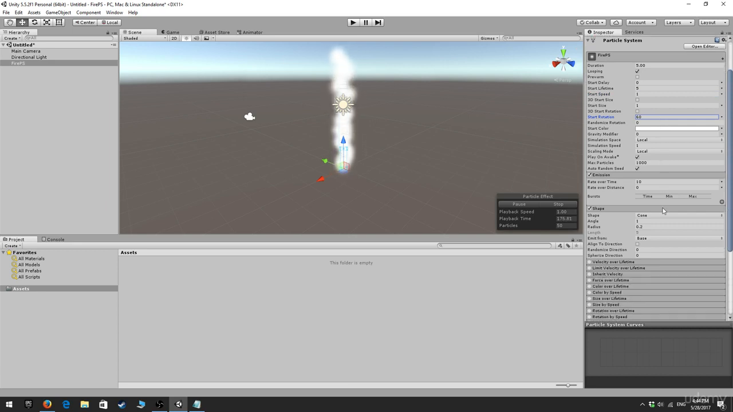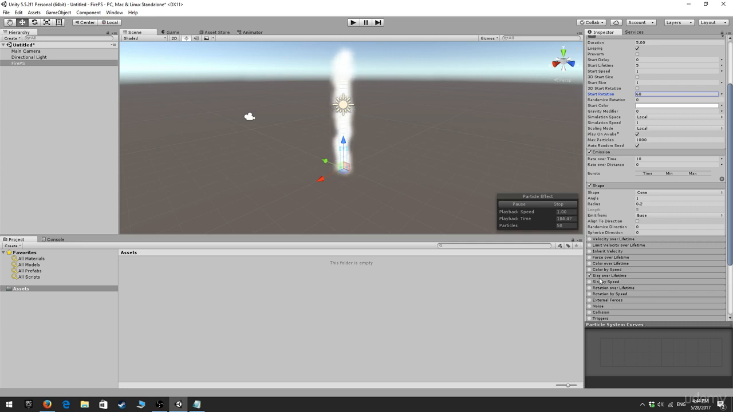And also we need to know what we're going to do next with our fire. We need to change size over lifetime. That's the most important property in the creation of this fire, because the size needs to reduce. You know how the fire goes, it has its center, and it also reduces as it's going up in the sky. It's getting smaller and smaller.